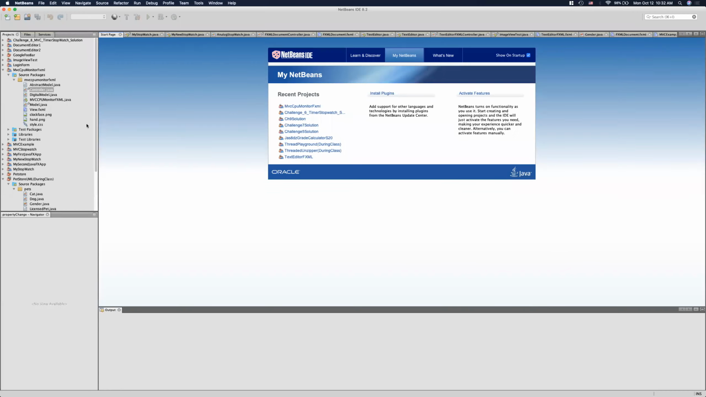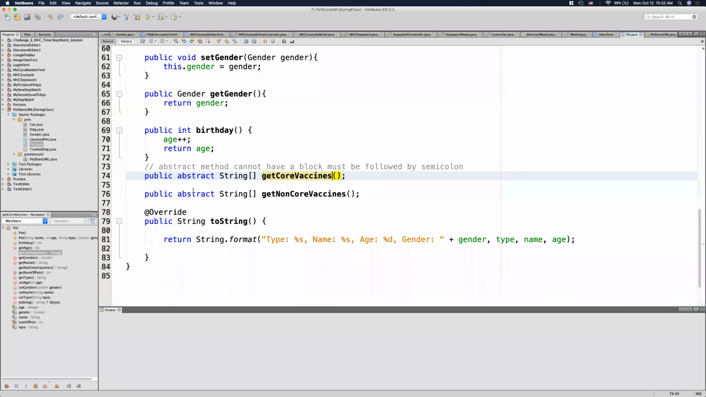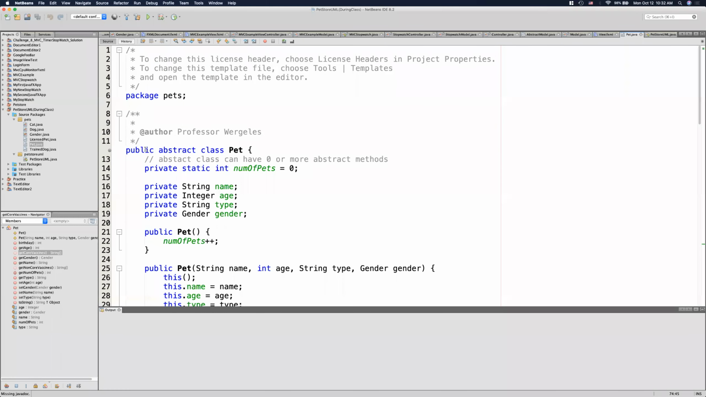So I come back over to the code. I'm going to be switching back and forth a little bit. I'm going to draw the first one, Pet. If I open up Pet, you're literally just going to start at the top and work your way down. So I'm going to draw Pet. You'll see Pet is abstract.